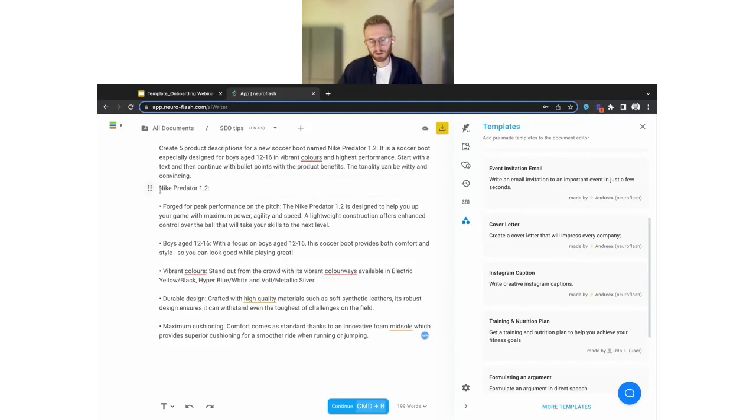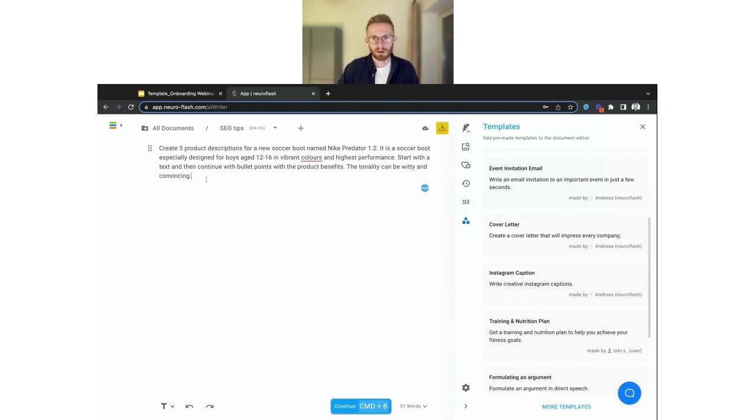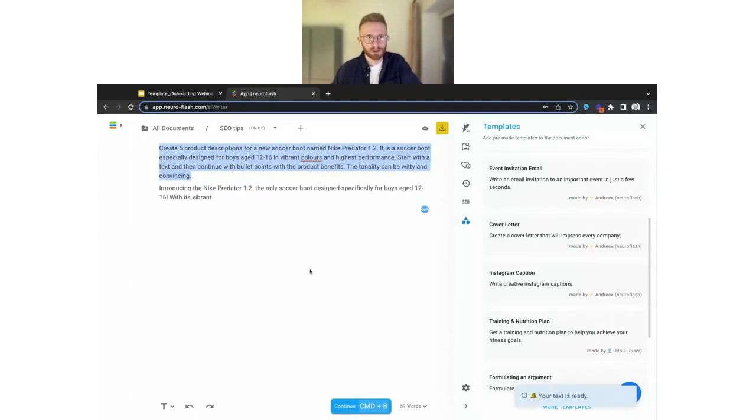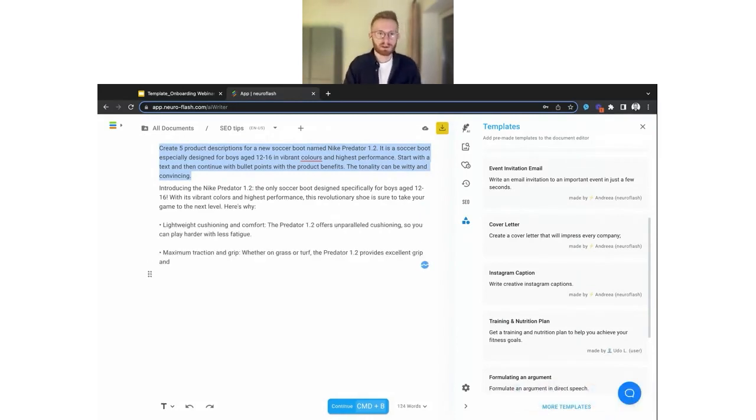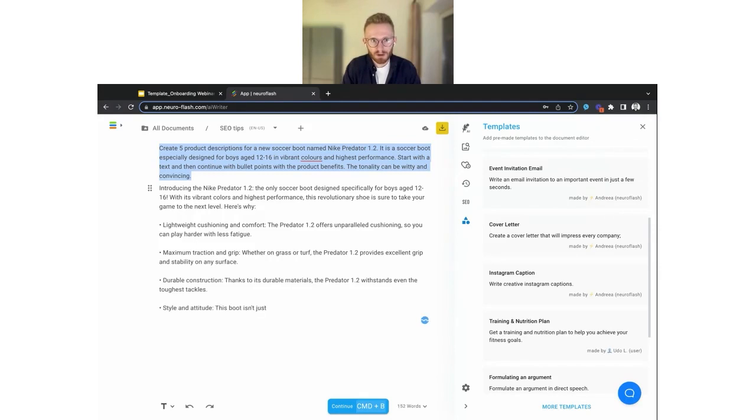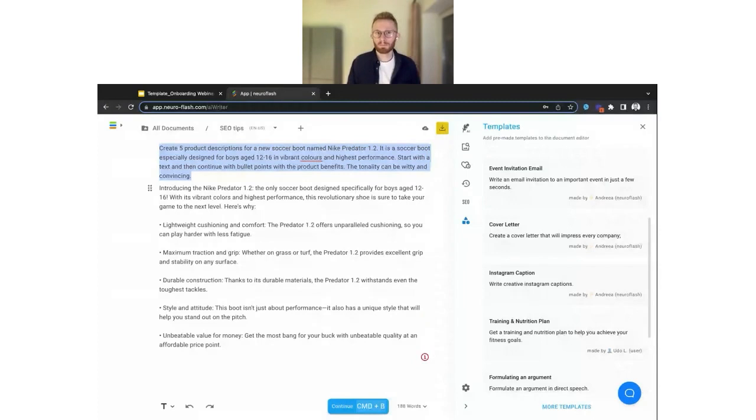So here now, again, showing you I can edit the command and I should get something closer to my imagination. And hopefully it works, we'll see. And this looks good. I'm getting a text and I'm getting bullet points with the product benefits. Perfect.